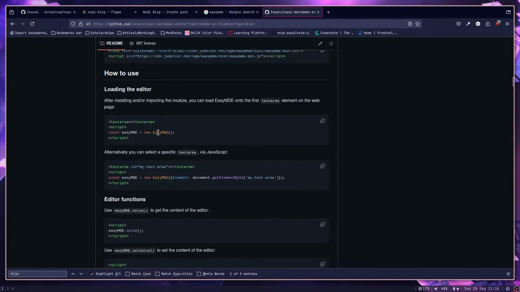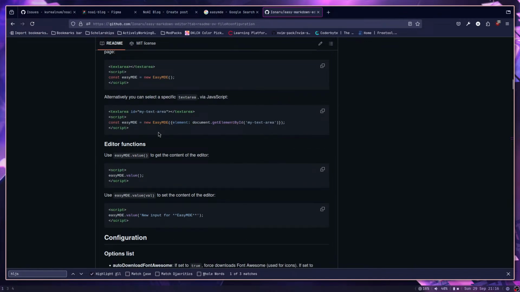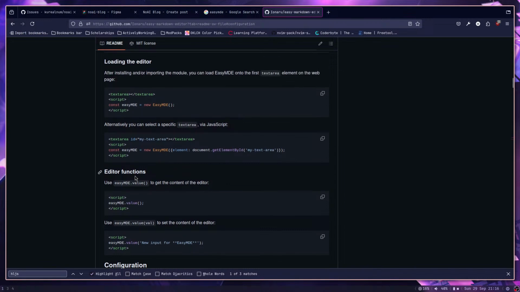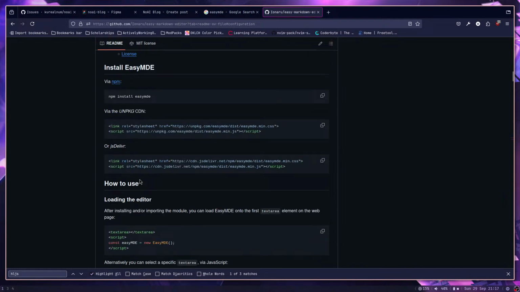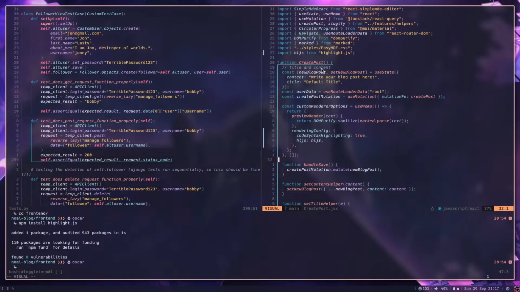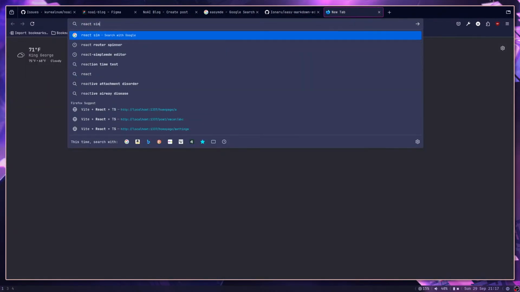So, okay, this is the defaults and the basics. Pretty simple. Oh, and it also looks like I don't actually have to use a React state. I can just use mde.value, which should be nice. Let me see how I am doing this here. So where am I even importing EasyMDE? Oh, SimpleMDE. React SimpleMDE.